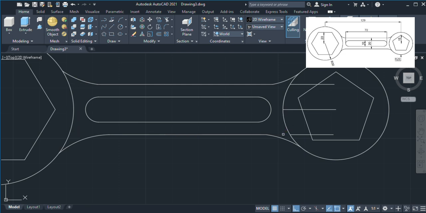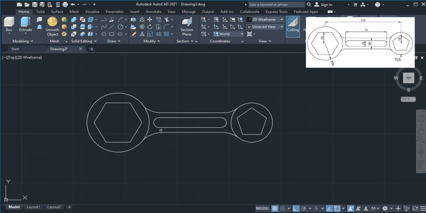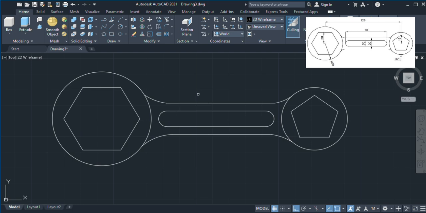If you guys accidentally delete line that should not to be deleted, just Ctrl Z to undo your progress, and then done. That's all.